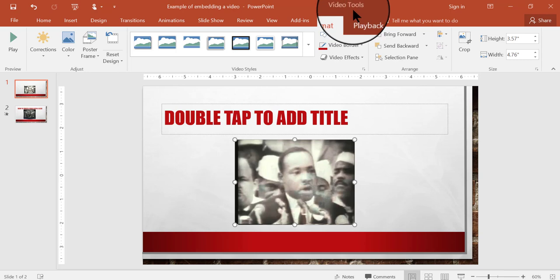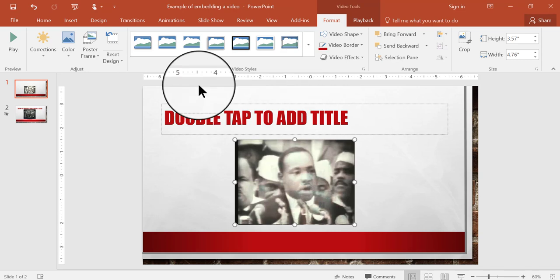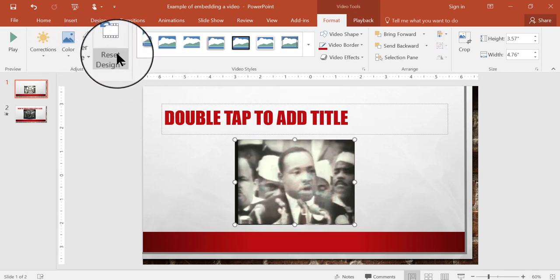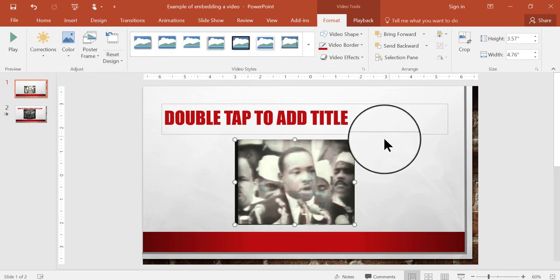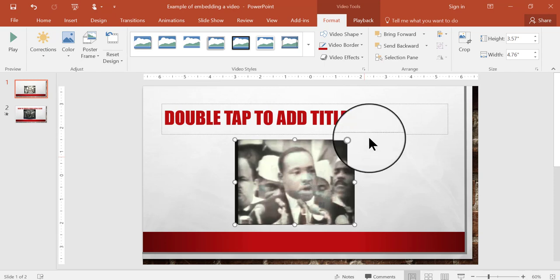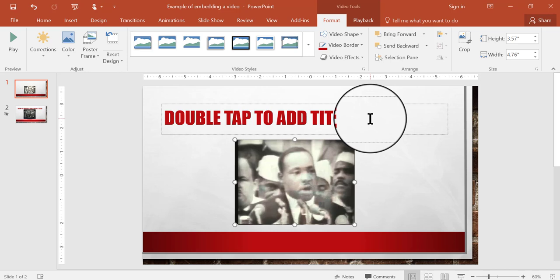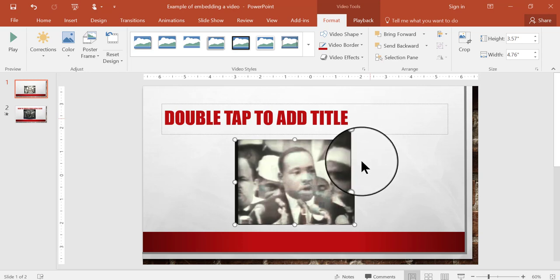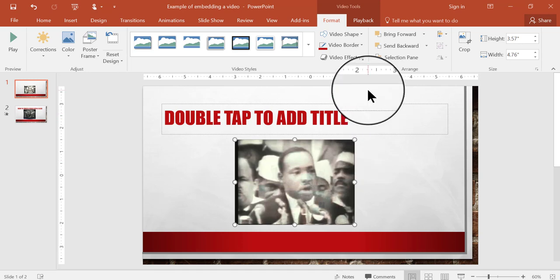If you go up here to the top of your ribbon, you'll see Video Tools. These are contextual ribbons. You can format the video in different ways. You can give it special visual effects. You can give it different colors. Of course, it also depends on the nature of the video. Not all videos can be formatted very easily. It depends on the original format of the video.